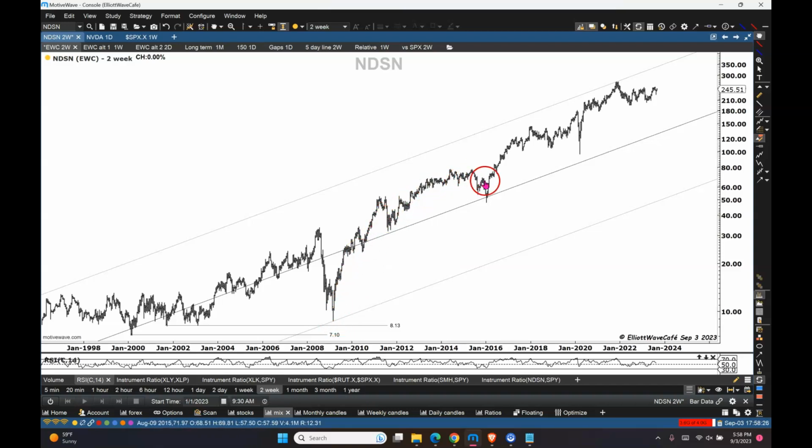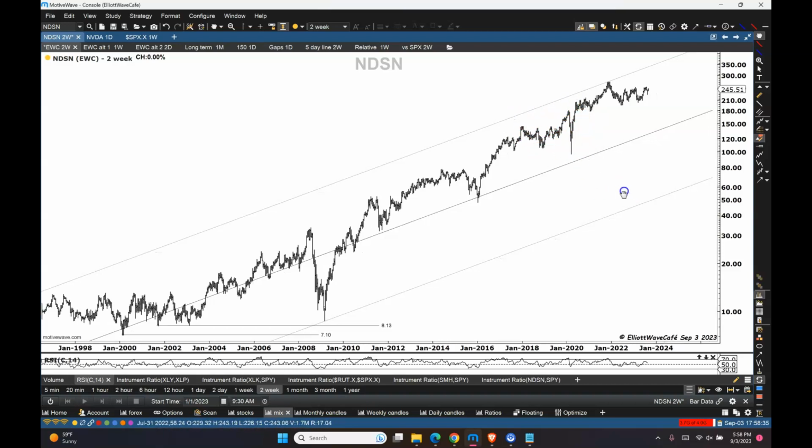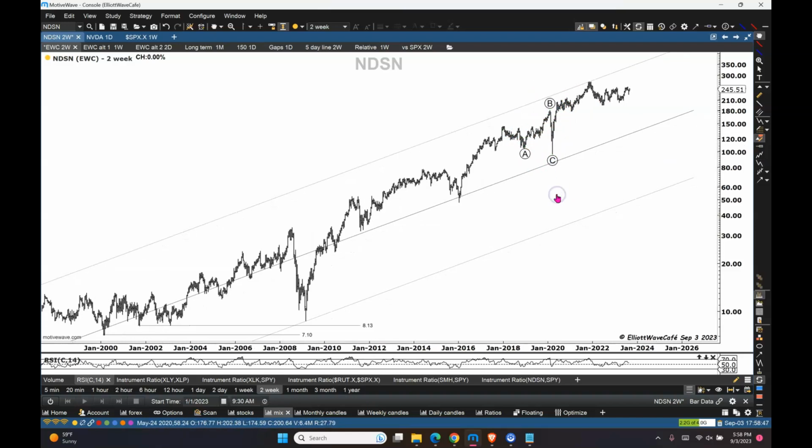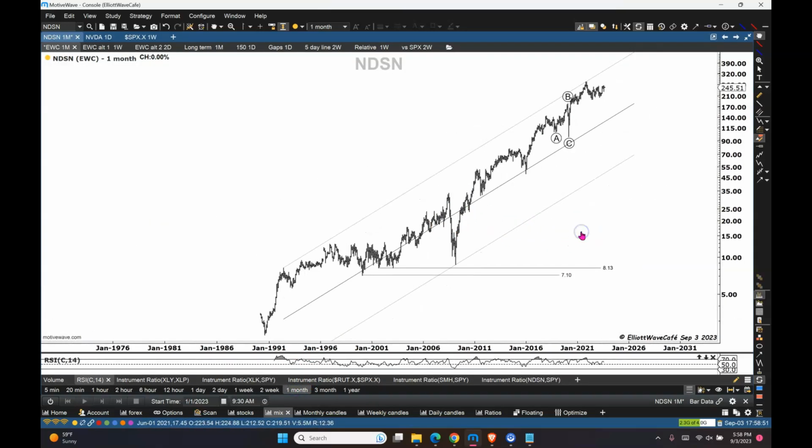Let's see here. Then we're coming back down, going back. This looks like it's a flat. During COVID, it's pretty much similar. So let's go with what we recognize. So we're going to go A, B, C. So that's going to be a flat. Let's go back to a 1 month.